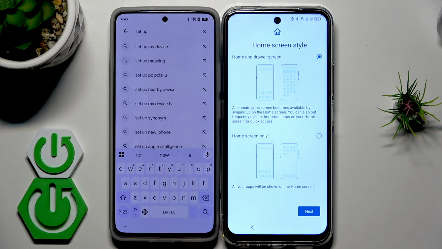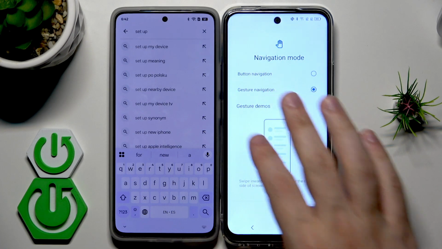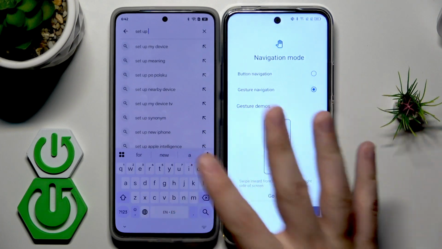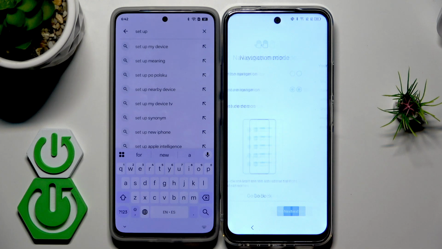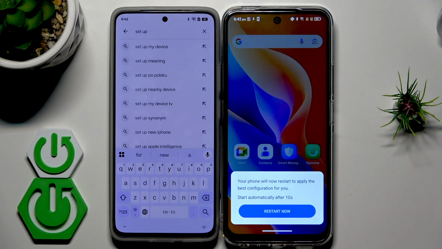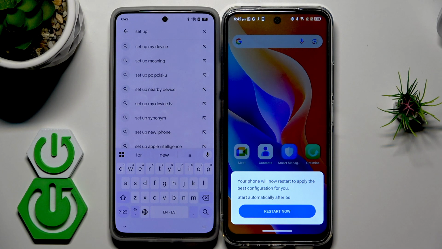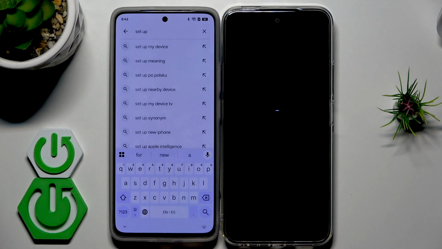Okay. Select your home screen style now. Then click on next. Select your navigation method. It can be buttons or the gestures. In here you can see a demo, how to use them. Click on next. Click on finish. And now our setup has been completed. Okay, now our device will be restarted to apply all the changes, and then it will be ready to use.